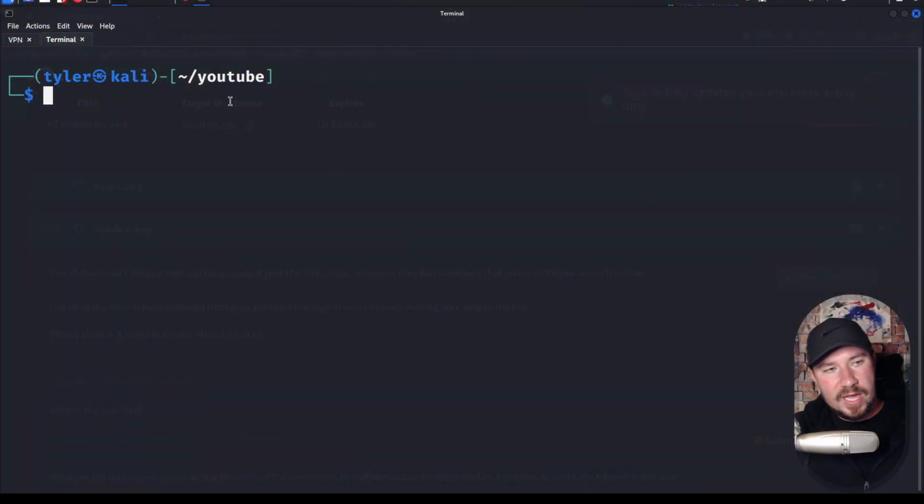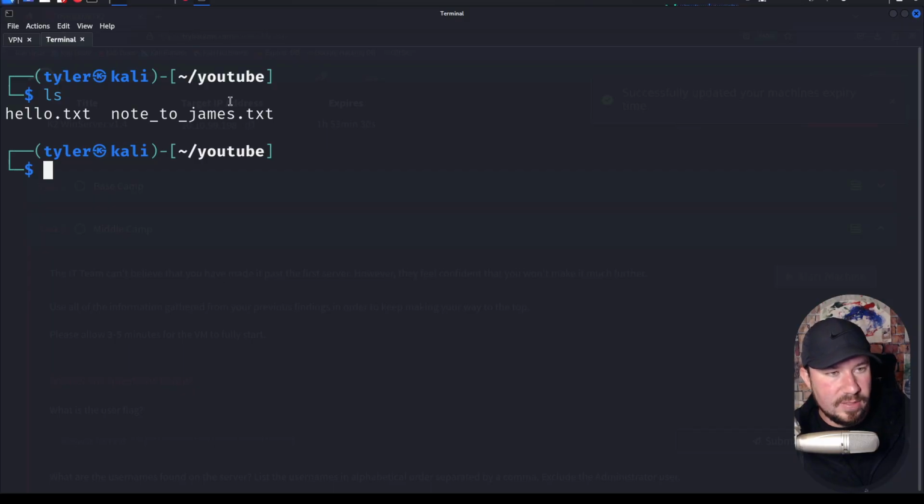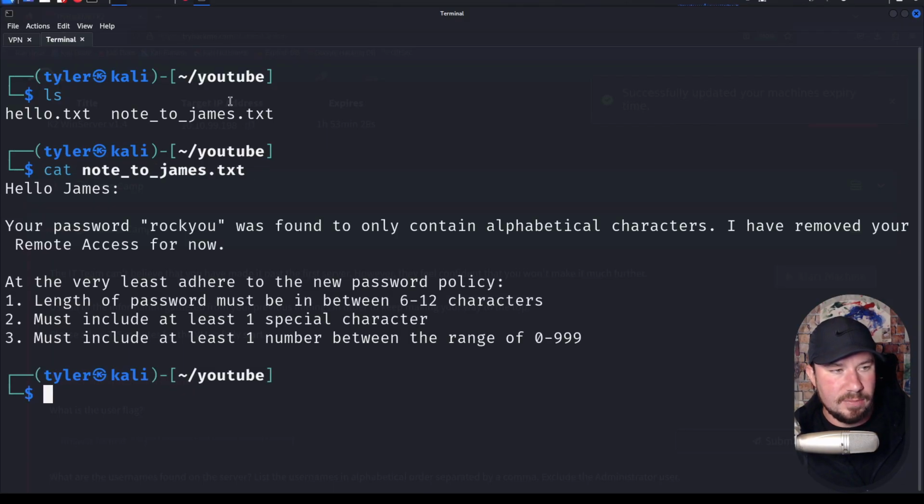Now in this room, let me go ahead and share my screen. You eventually stumble across a note, and it's called note to James. So if we cat out note to James, here is the note. "Hello, James. Your password Rocky was found to only contain alphabetical characters. I have removed your remote access for now. At the very least, adhere to the new password policy." Like, come on, James. So we have three rules.